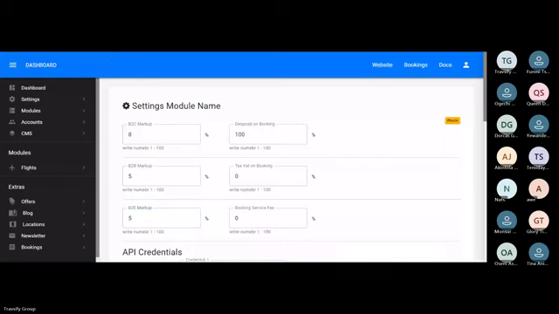Okay. All right. And you said we should leave the deposit on booking at 100%. Yeah, leave it at 100%, because if you leave it at less than 100%, the client will only pay the percentage you left it. So if you leave it at 50%, it means the client will pay 50% of the fee.